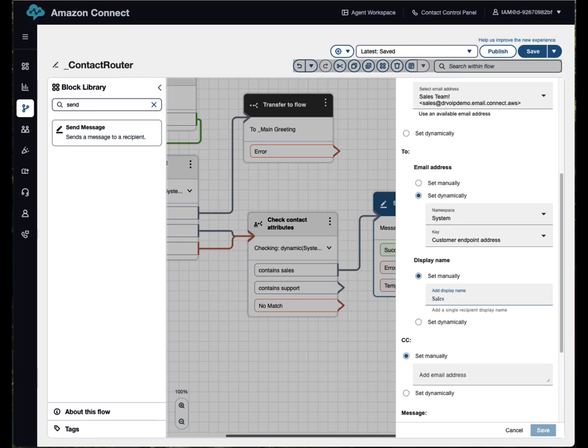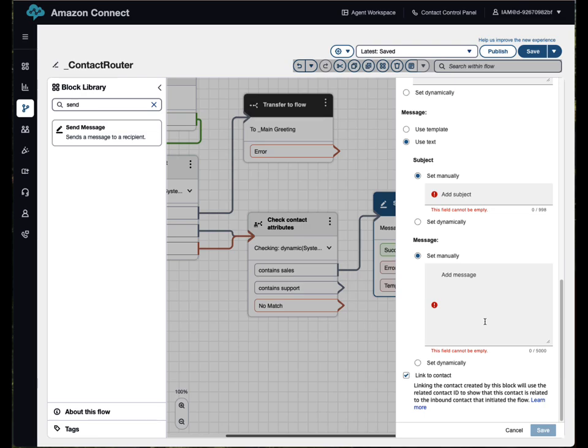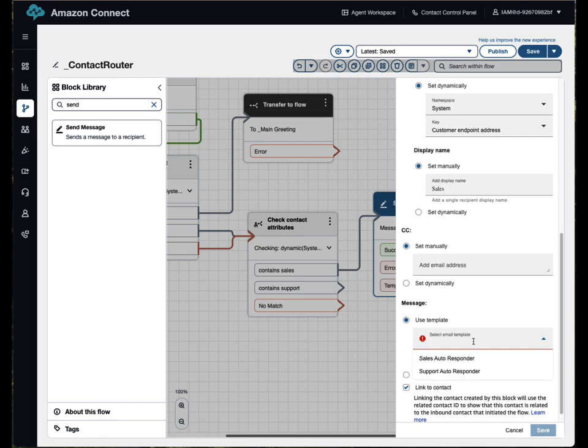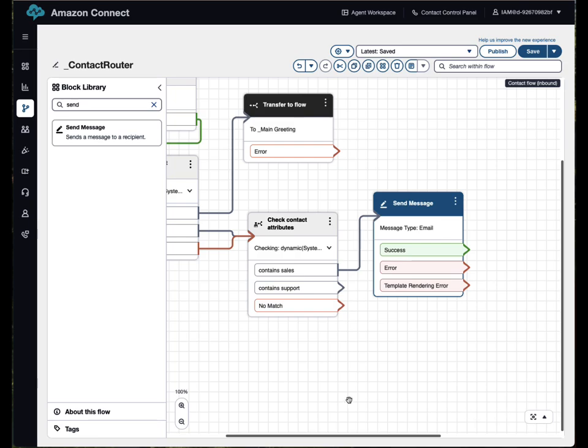We'll say this is from sales. We're not sending a carbon copy anyplace. The message, we're going to use a template. You could just hard code something here, but we took the time to generate templates. So let's go ahead and use the sales autoresponder. Go ahead and save that.